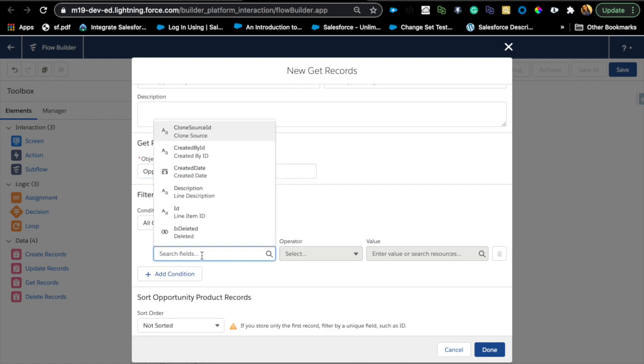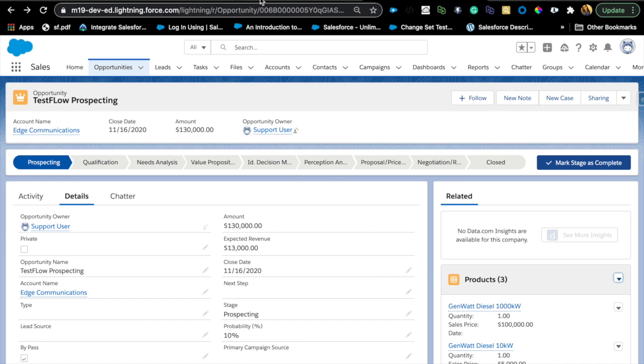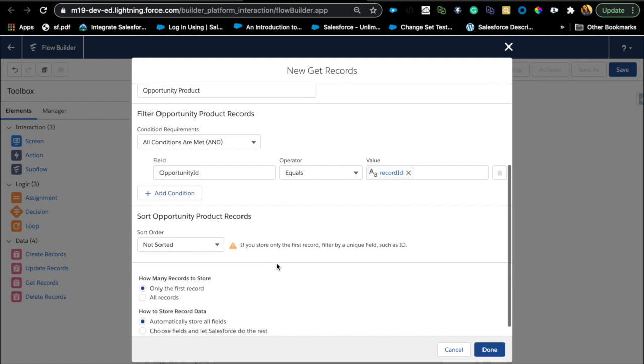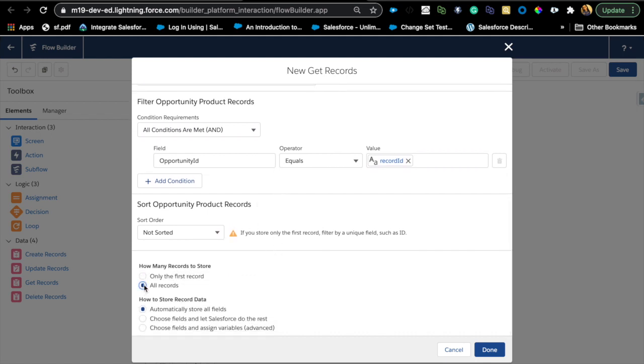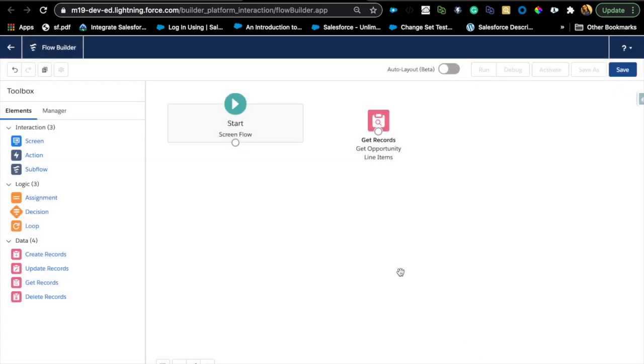And what's the condition? What line items do you need? The only condition we have here is that opportunity ID should be equal to the recordId that we created. Okay? Because we need all the line items related to that opportunity. If we didn't put this criteria, it would query all the opportunity line items from your org, which is not good. And then we need all the records, and we're going to let Salesforce do its thing and automatically store all the fields into a single collection variable. A collection variable is like a bucket of all the different records stored for you in this flow. Okay, so let's connect these.